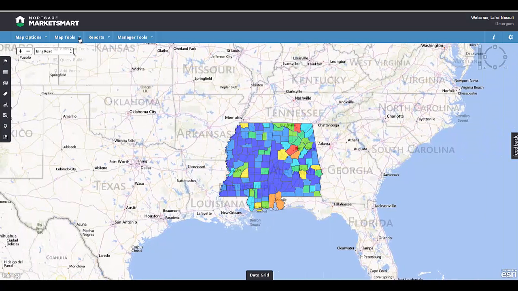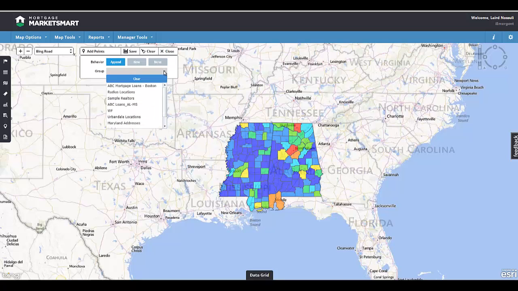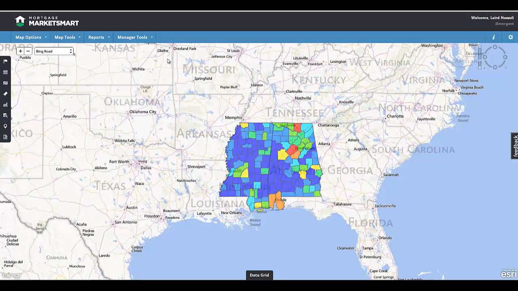The third and final item in the Map Tools menu is the Add Points tool. This tool allows you to click on the map to add point locations to the map, such as branches, loans, etc., which you can then save to a new or existing location group. We will review this tool in depth in our Adding and Working with Locations video.